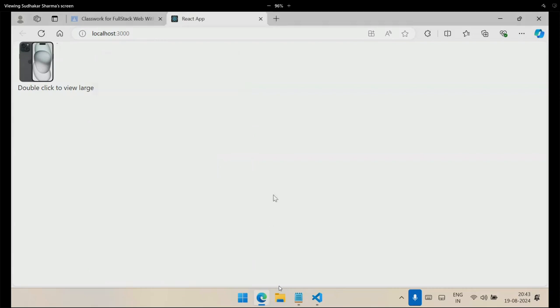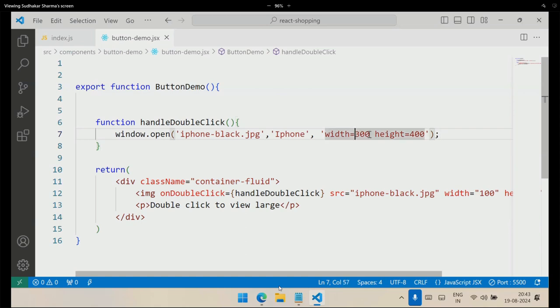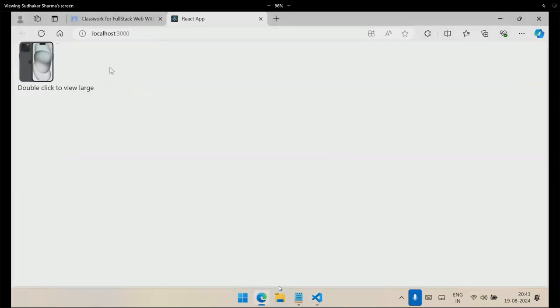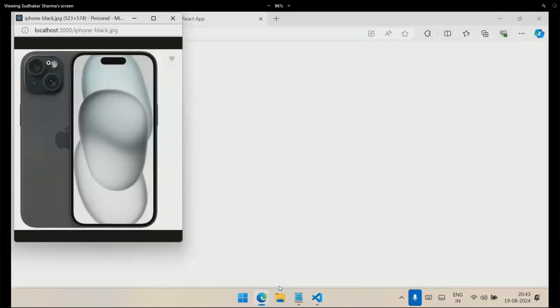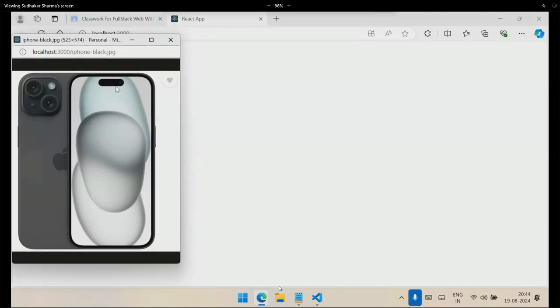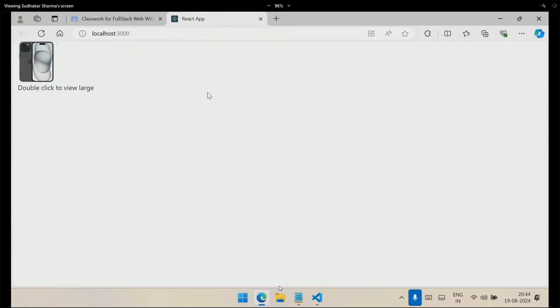You can use any bootstrap pop-up, like we have modals. We can use modals, alerts. Here when I double click, it depends how much width and height you have given. Suppose height is 500, width is 400. And when the user double clicks on this, it can open in full screen. This is usually double click.